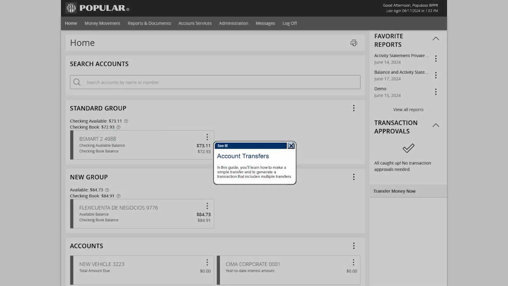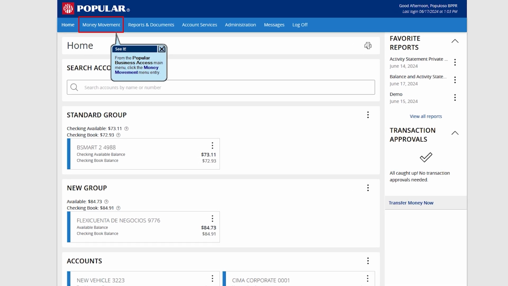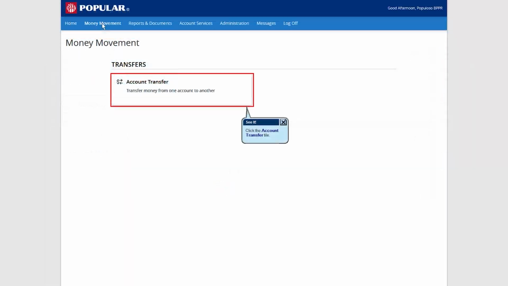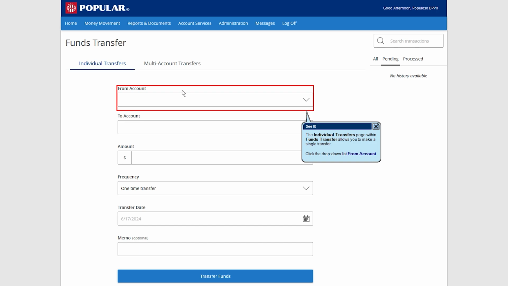In this guide, you'll learn how to make a simple transfer and to generate a transaction that includes multiple transfers. From the Popular Business Access main menu, click the Money Movement menu entry. Click the Account Transfer tile. The individual transfer page within Funds Transfer allows you to make a single transfer.